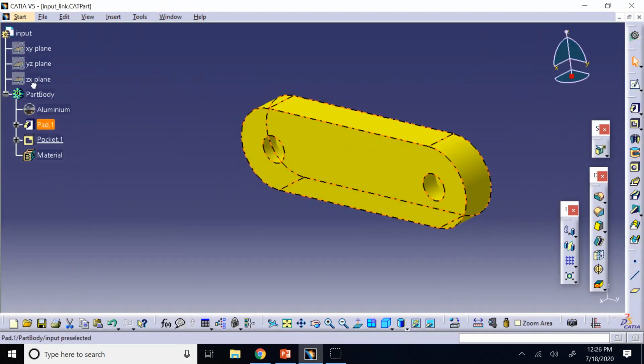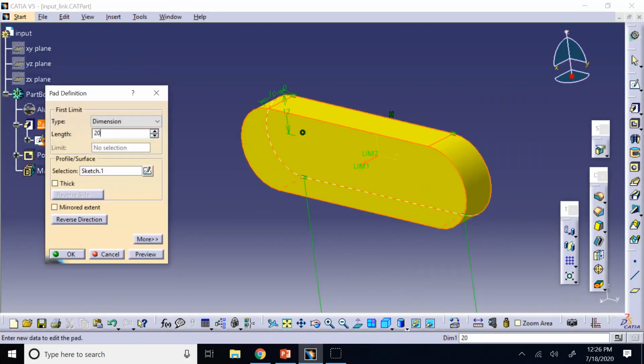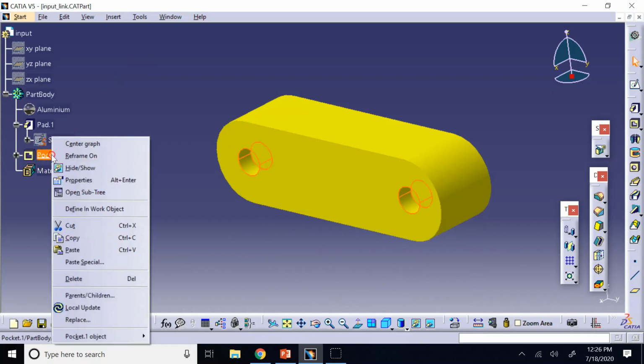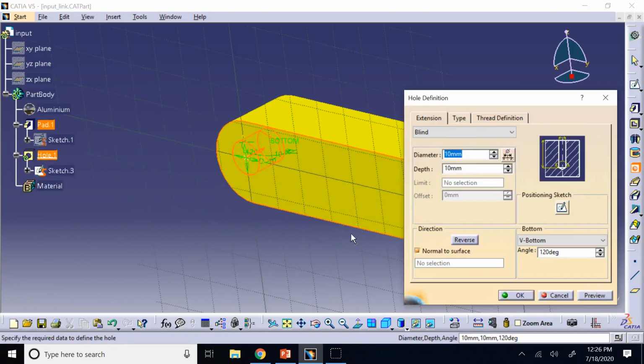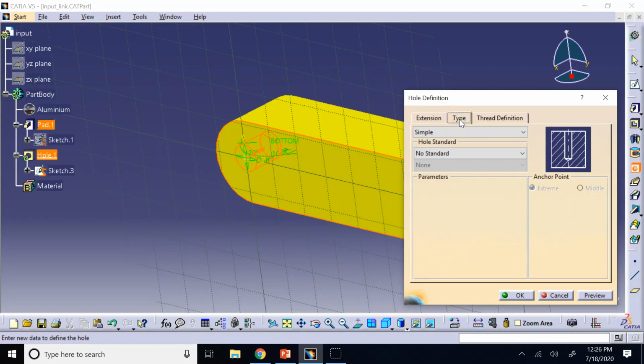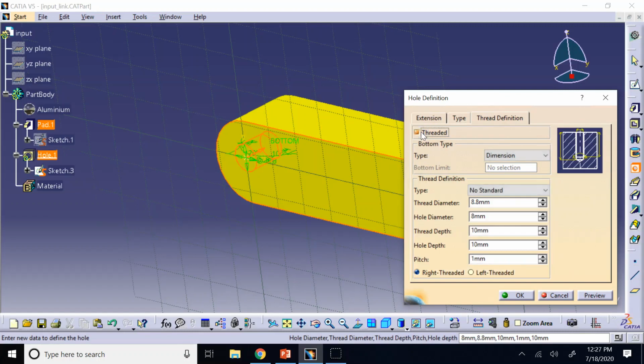So here I make this part a little thicker, like 20 mil. And then instead of these pockets, I use the hole command, and I provide a hole here with a diameter of 8, a depth of 10. Type I can leave as simple, and then I thread this. Okay, and I make it metric, 10 pitch. Going to be M8-1.